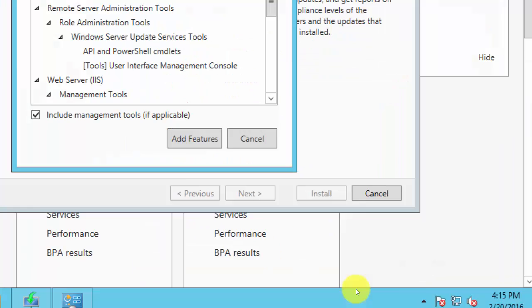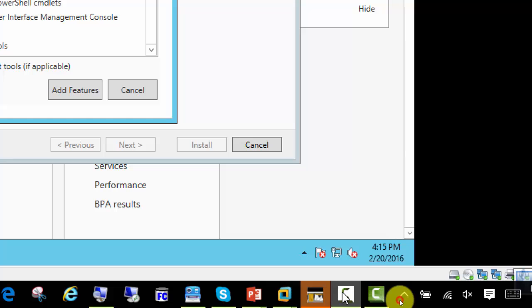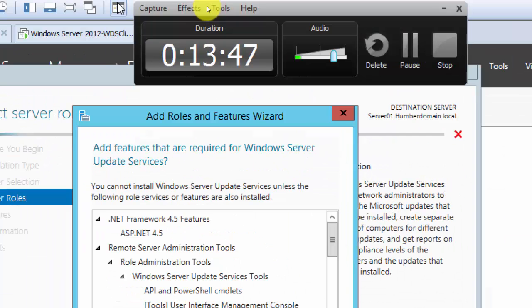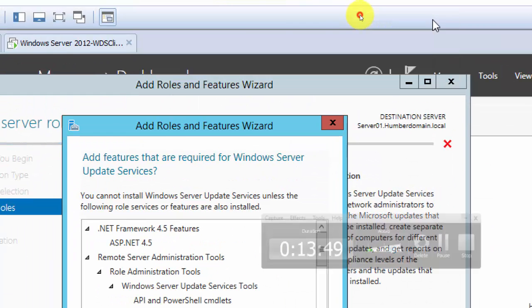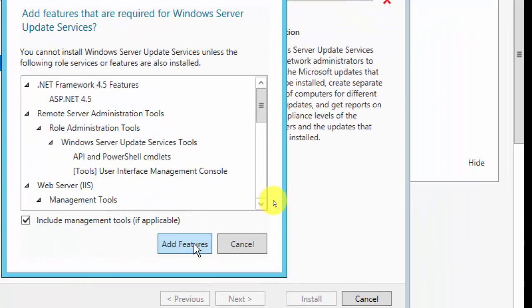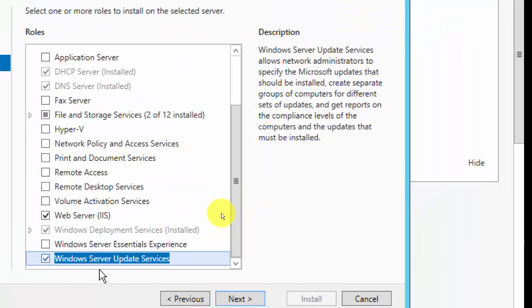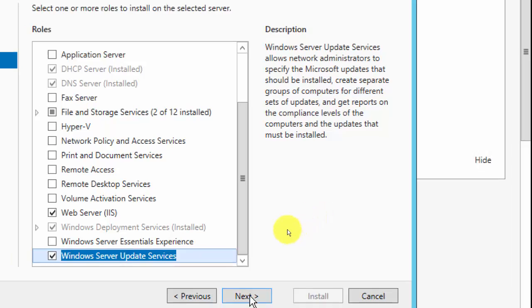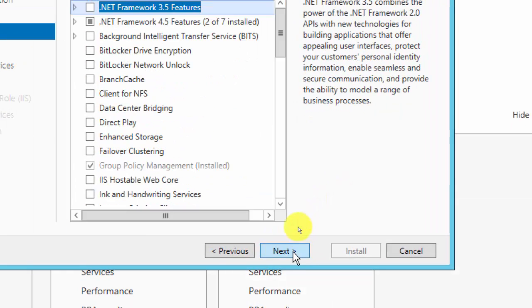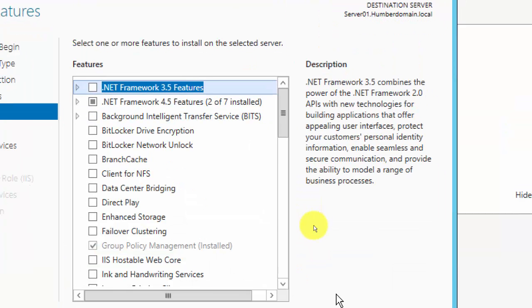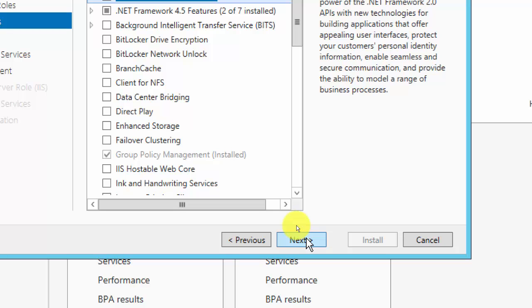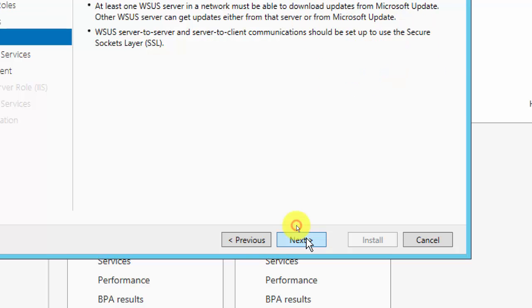Add features, so it's just normal adding the role. In SCCM, you have to deploy WDS as well as WSUS, both. Anyway, features, nothing in features, it just popped up and we went next.